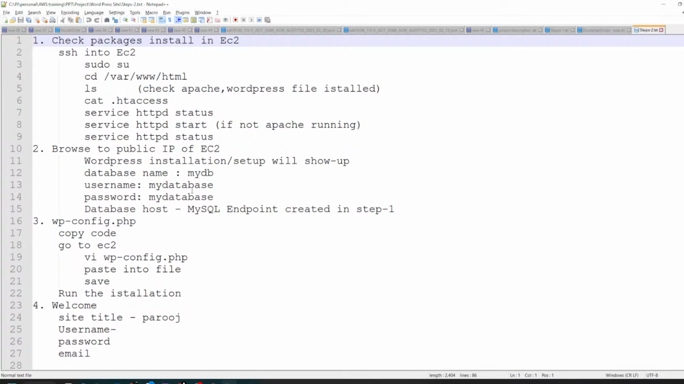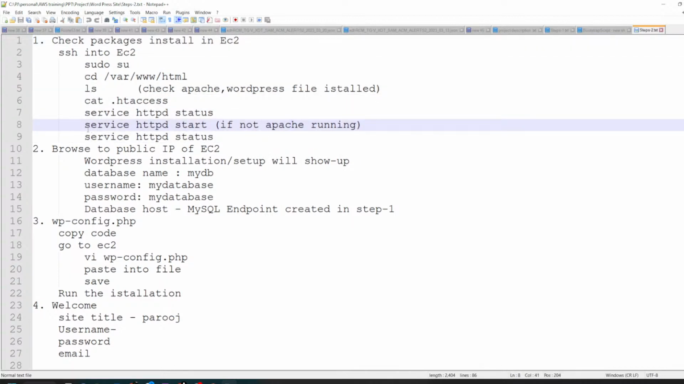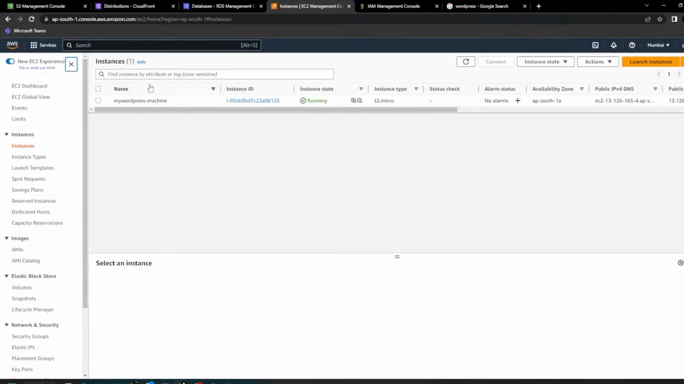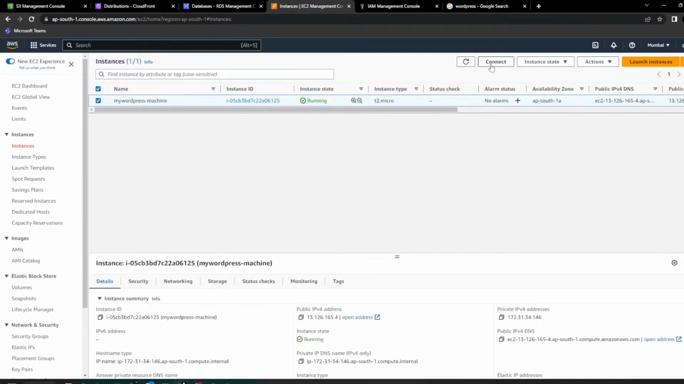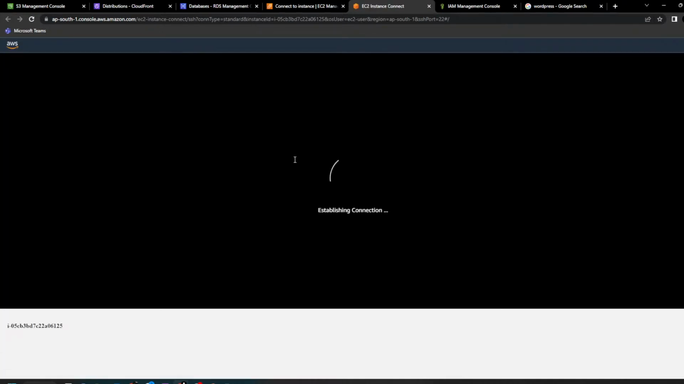Okay, step number 2, it just says to log into the EC2 machine and check if the website is running, everything is running or not. It is saying to check whether the files are created or not. If not, then just start it manually. So WordPress is started or not. So let's log into the EC2 machine. You can use putty, you can use web connector.